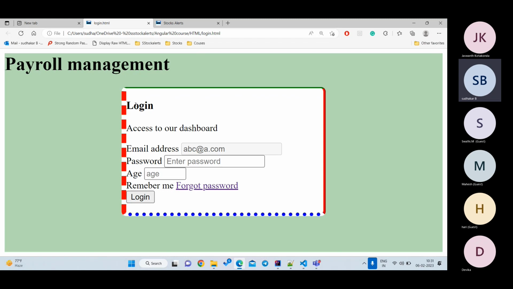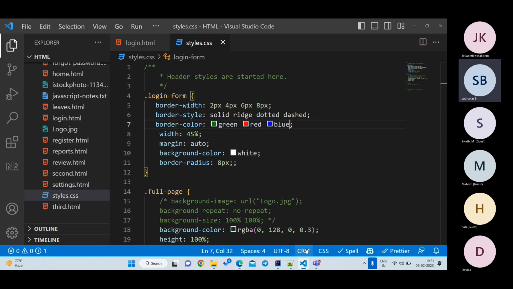Let us reload. What is the color it is coming here? From where is it coming? So whenever you are giving three properties, it will come in the order only: top, right, bottom. Whenever we have given no color for left, it will copy the color from the opposite side, the right side. Okay, that is the reason.